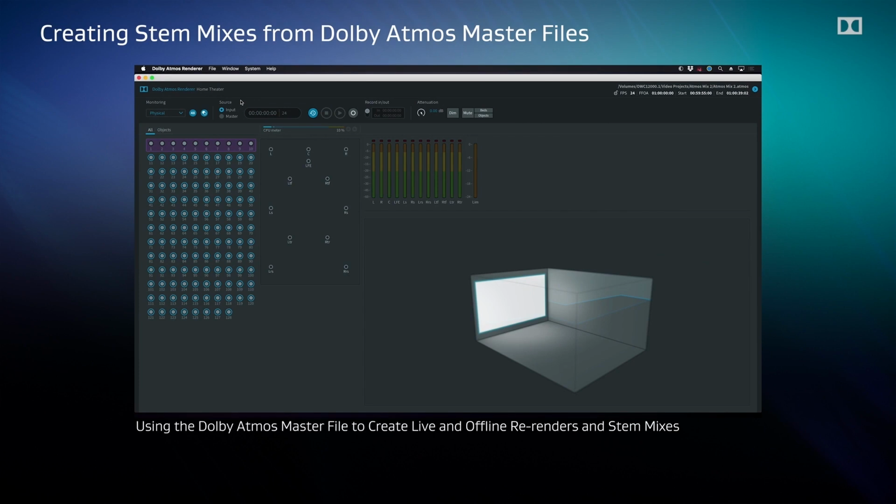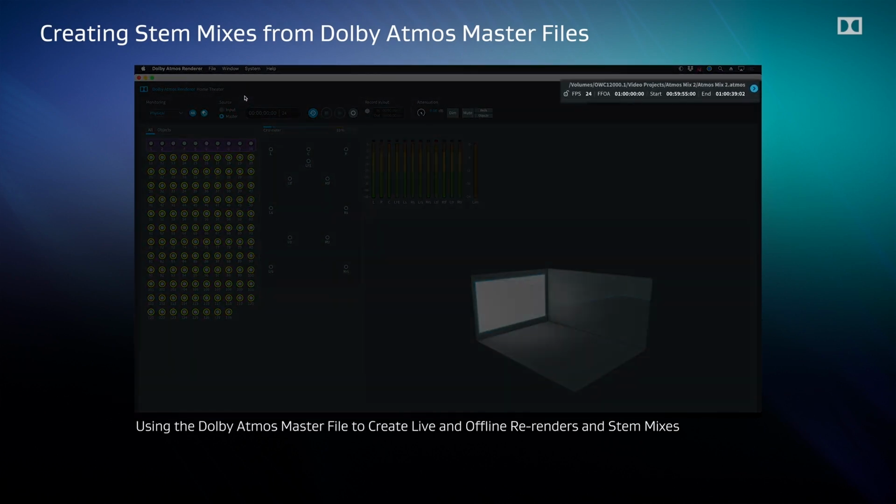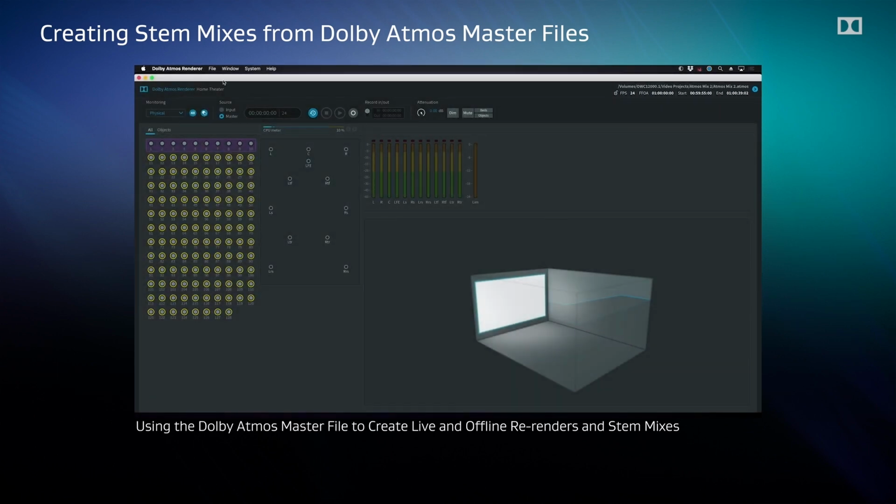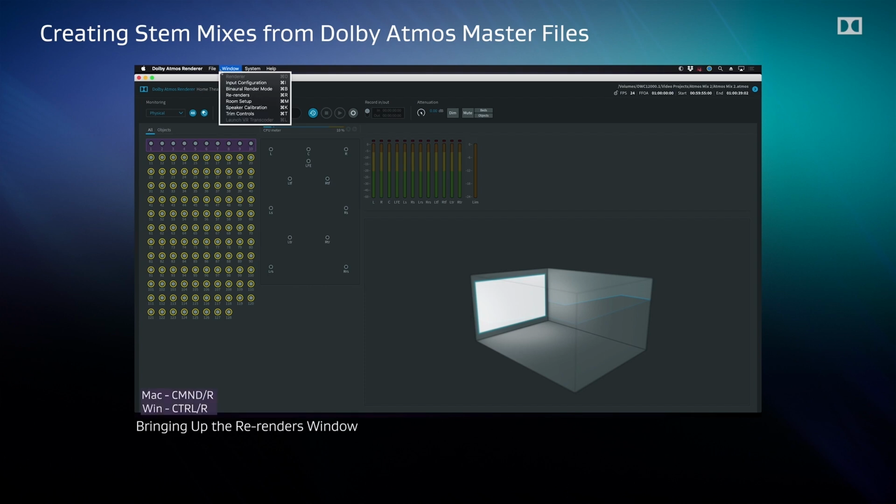In addition to creating your Atmos file set and using that to render down in Atmos devices, we also have the ability to create re-renders or channel-based mixes from your Atmos content. This is very easy to accomplish with the Atmos renderer. To set up for re-renders, go to Windows, Re-renders.